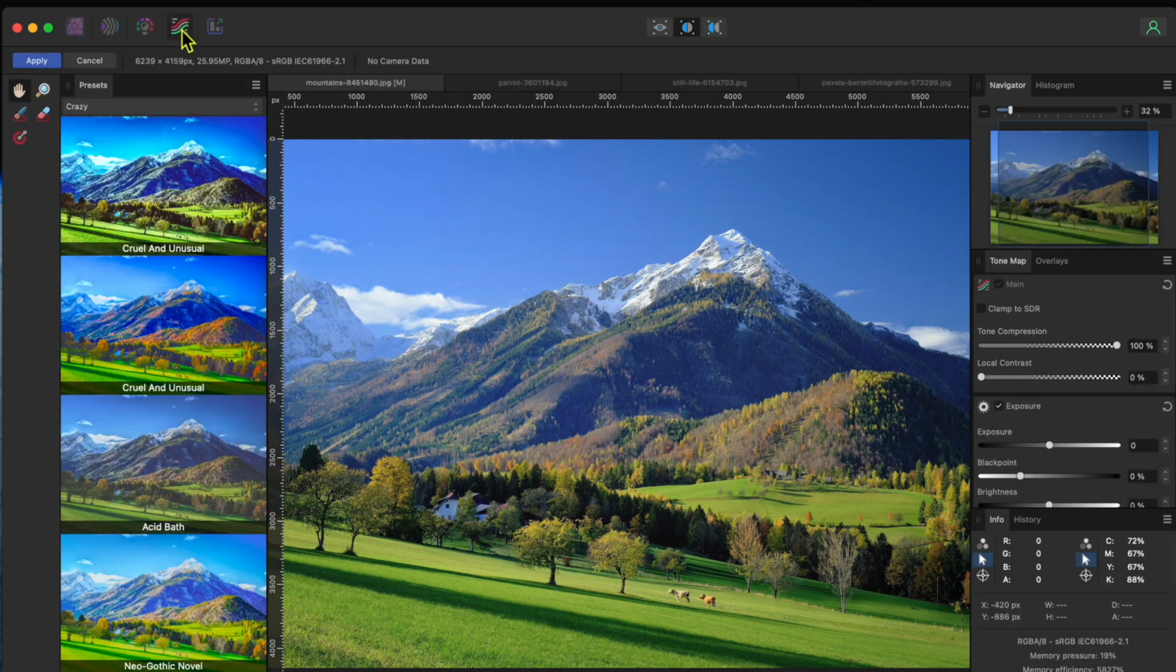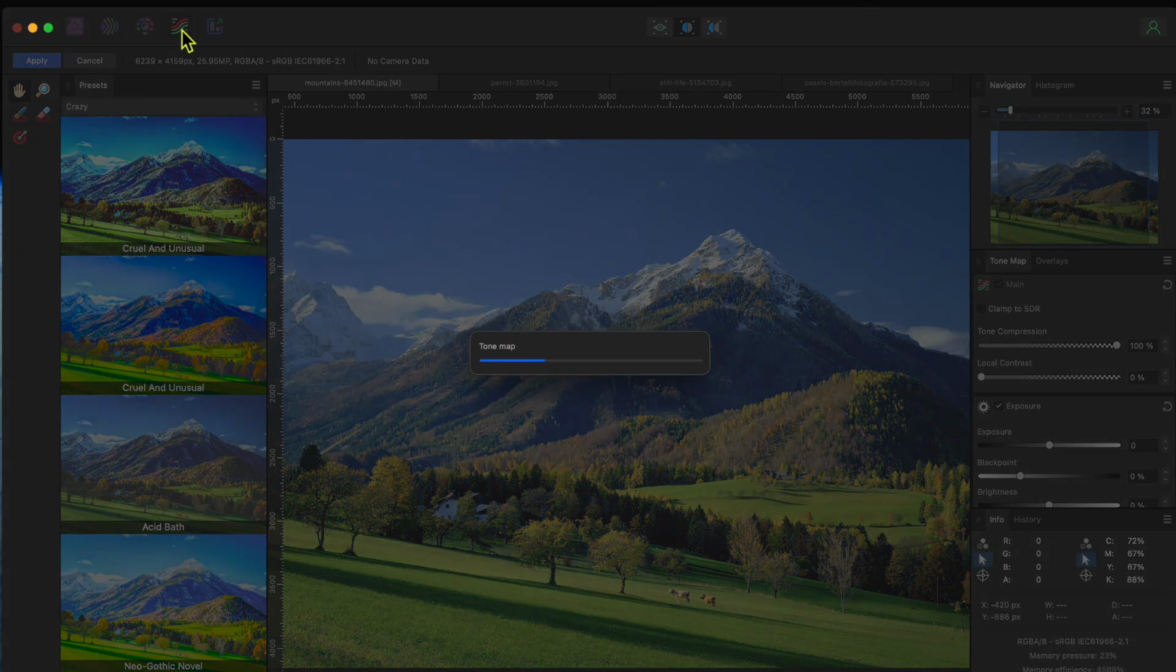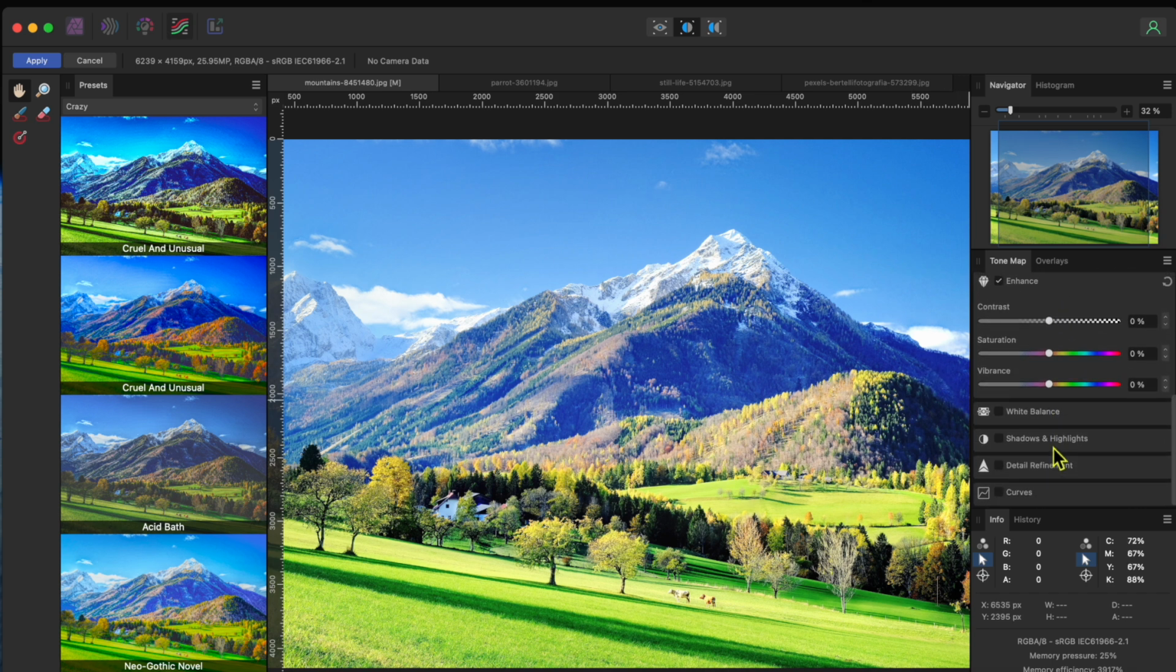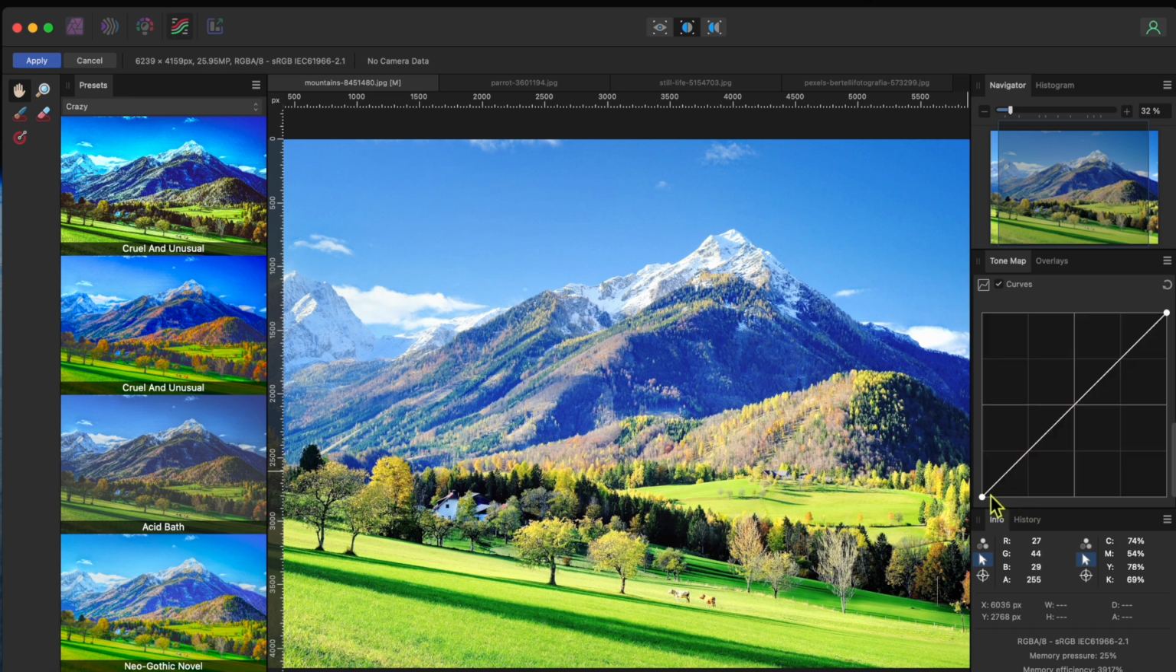You can create a custom tone map of your very own. Let me show you. I'll get back into the tone map persona and then you'll see this panel on the right. There are a bunch of different settings here. I'll scroll down to the bottom to show you and start there. Here, you'll find the curves adjustment. If you click on it, a little graph will be unhidden.